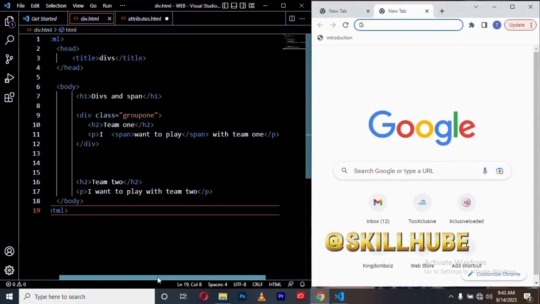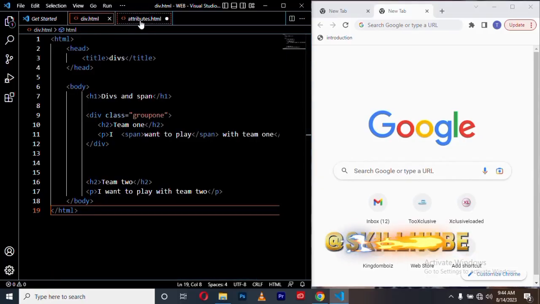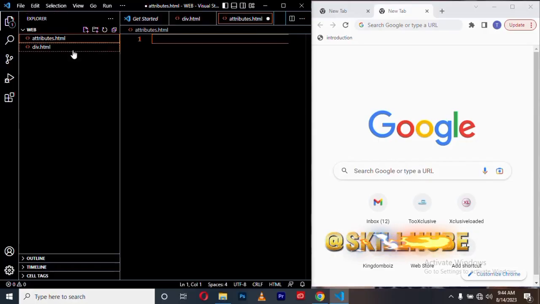Alright, so this is where we stopped in our last class, but today we'll be discussing attributes. I'll be teaching us how to add images to our web page. As you can see, I've already created a new file. I believe everyone should be able to create a file by now. You just come here, you click on new file, and then you just name it. I've already created a file here, which is attributes.